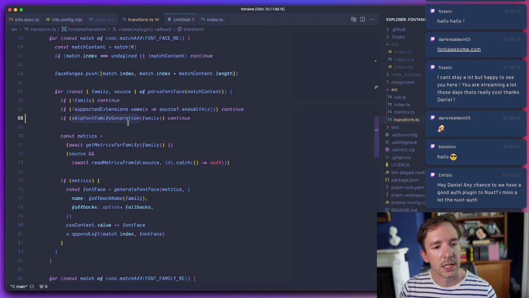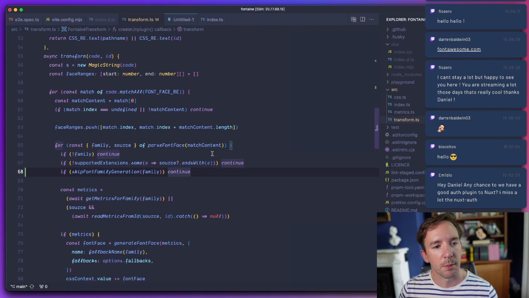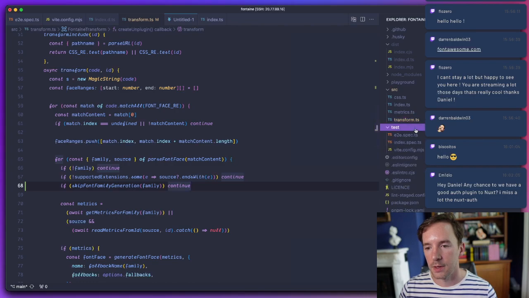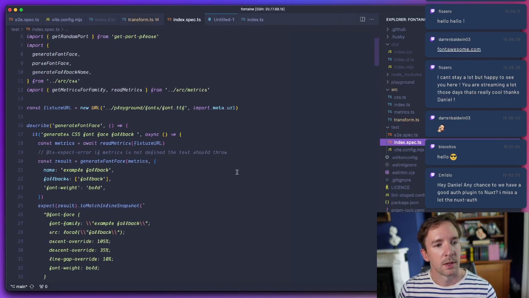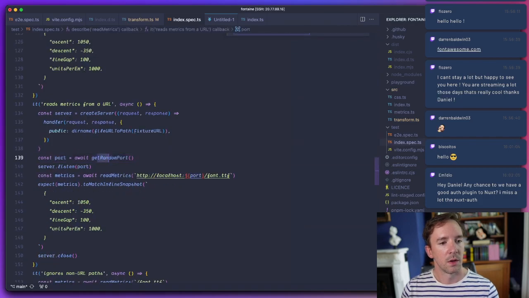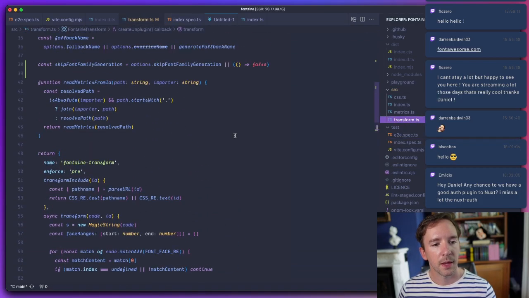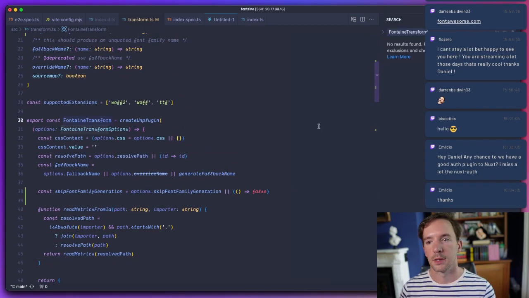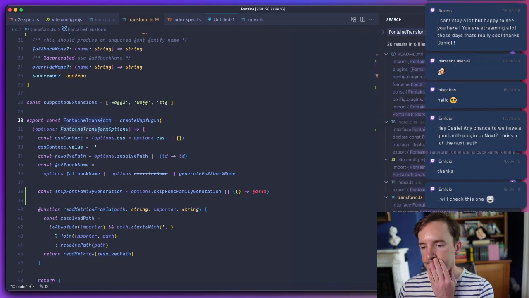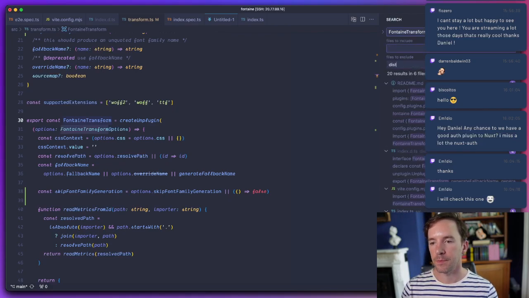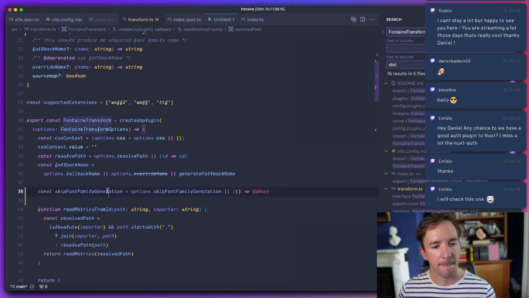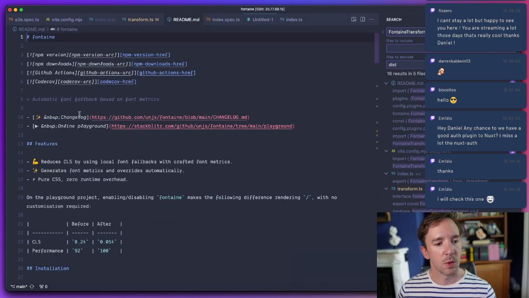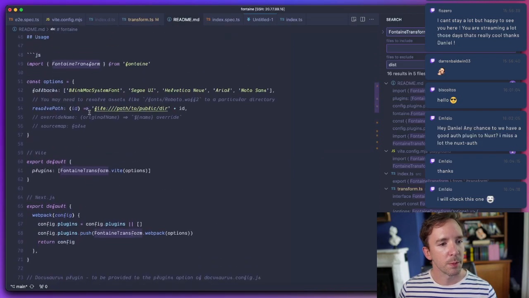Okay, so we have the ability to skip font family generation, which is great. So we should be able to do this. Do we have a transform test? We do not. Okay, I think. Do we really not? Okay, we should be able to test this here. Maybe not. Well, let's assume that's going to work. So we will basically just have to document it.